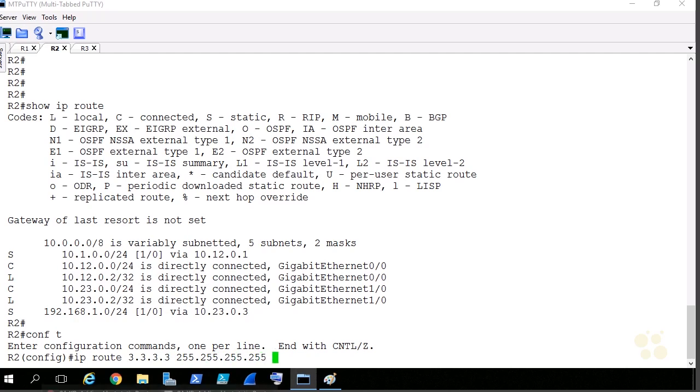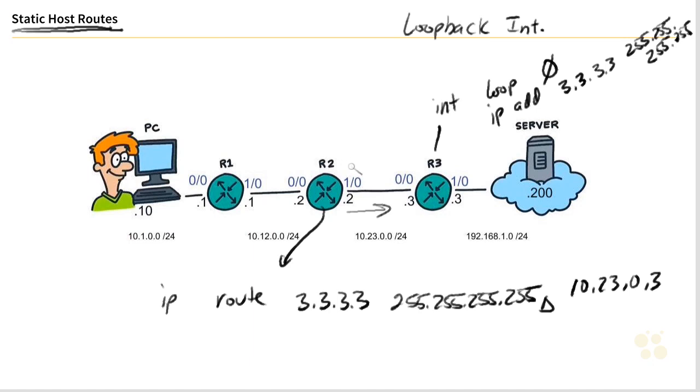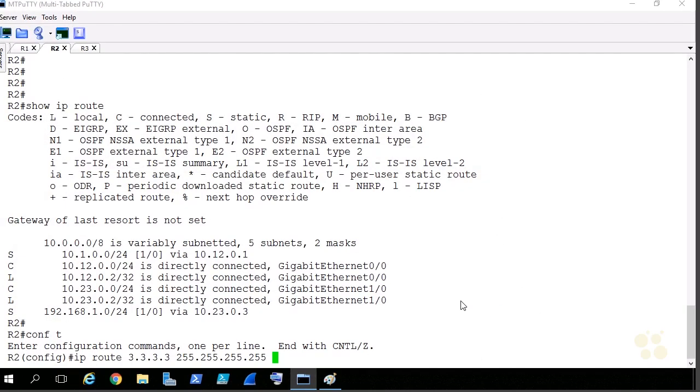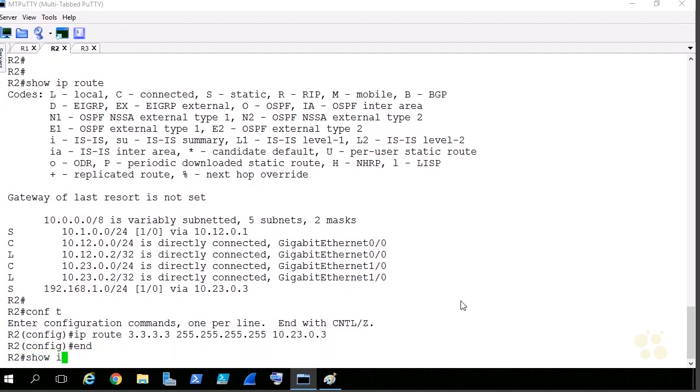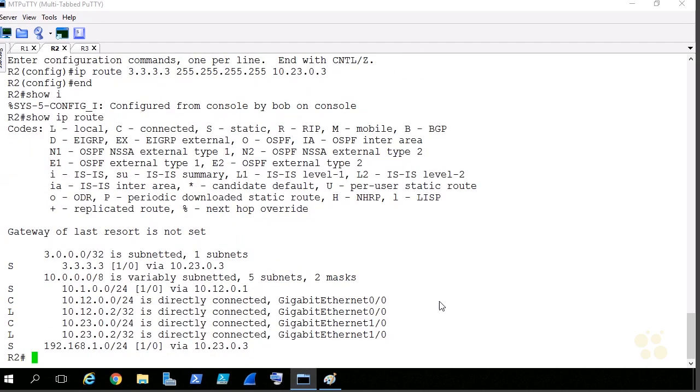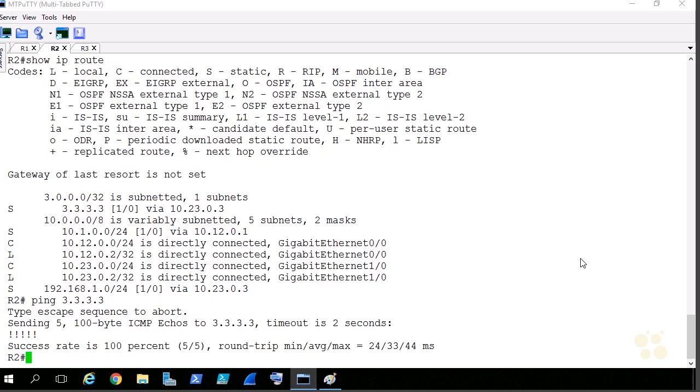Let's take a peek at who that next hop is going to be. For R2 to get there, it's going to be 10.23.0.3. So we're going to use that as the next hop as part of our static route. Fantastic. So here we'll put in 10.23.0.3, press enter, and then we'll exit out and type in show IP route. And there is our new static route right there.